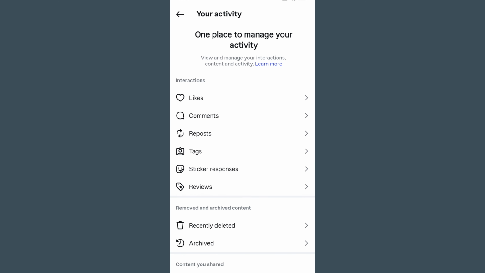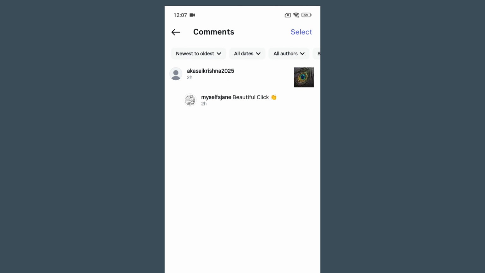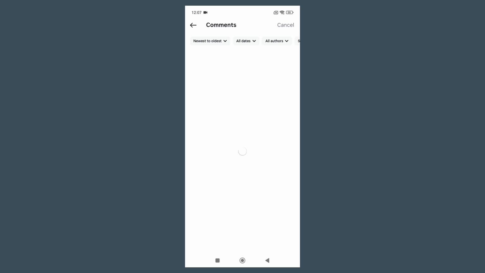Clear comments. Back to your activity. Tap on comments. Choose the items you want to remove. And tap delete to confirm. That's all to it.